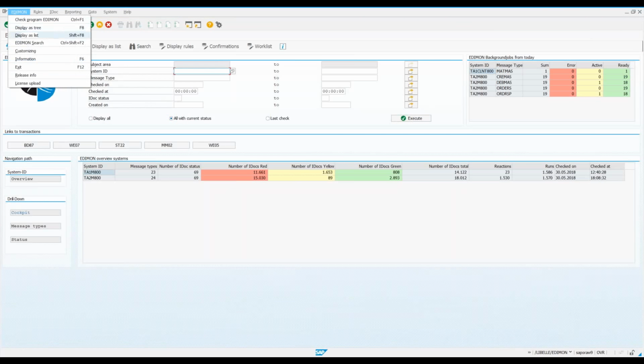Now, we have different customization options. I'm on the cockpit area, selecting the different menus, the same menus which I see in the overview, where I can create a rule, display, do the IDoc display, search, check the status. They are available on the overview as well as in the drop down menu.